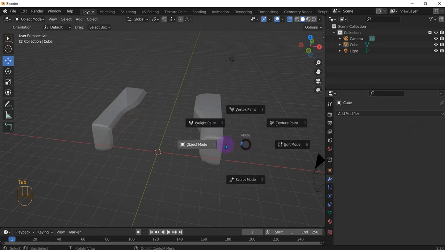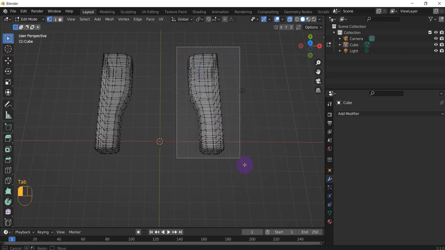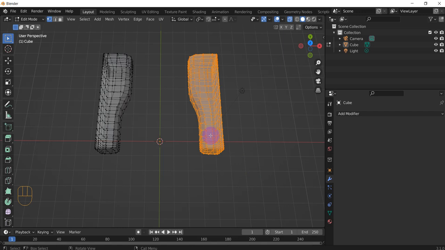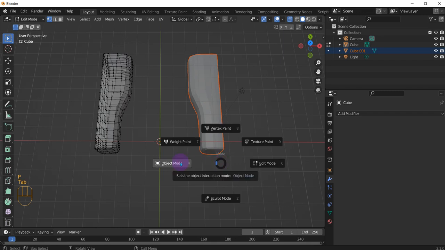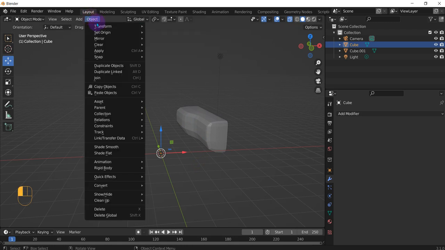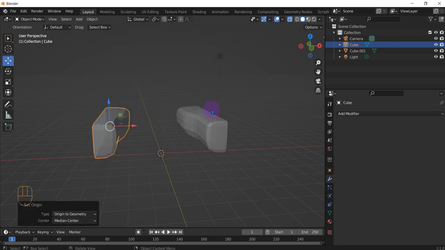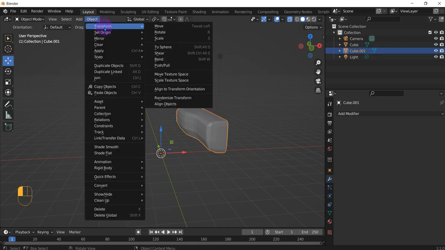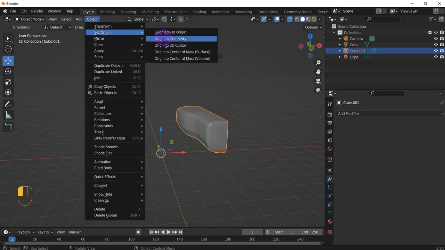Then go to tab and edit mode, selected, P, by loose parts, by selection. So now tab, object mode. Now we have two different parts. All right, and then object, set origin, origin to geometry, and the same for this guy. Set origin, origin to geometry.